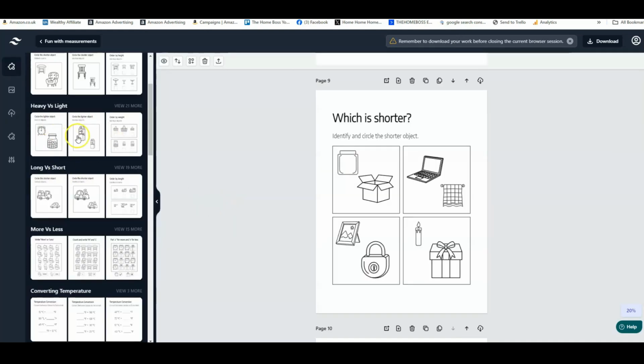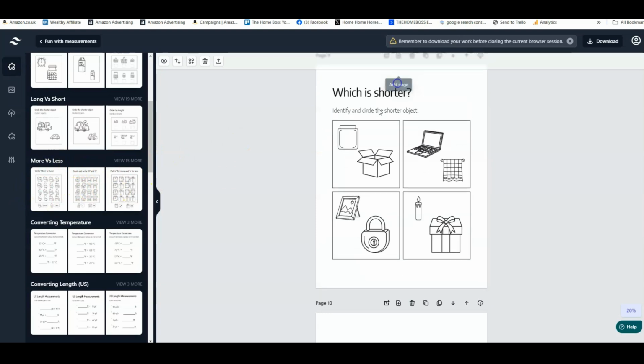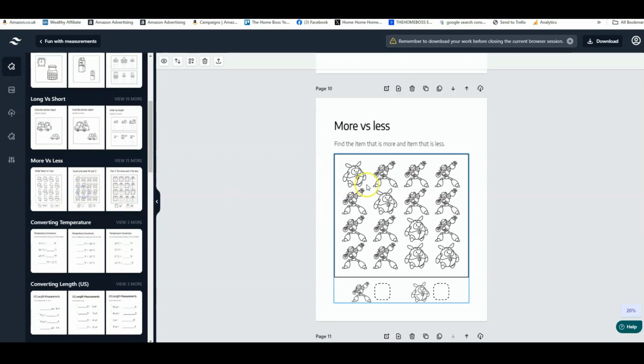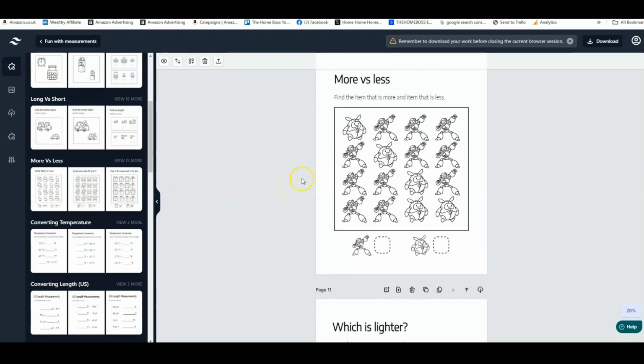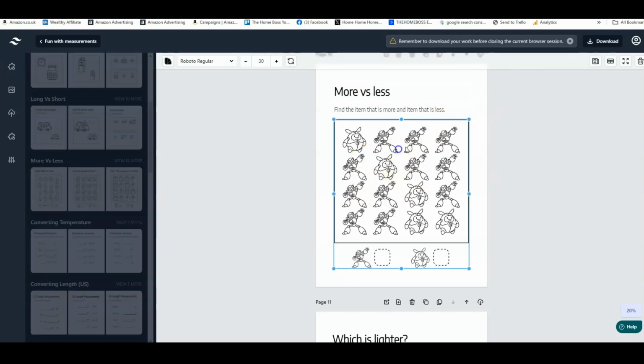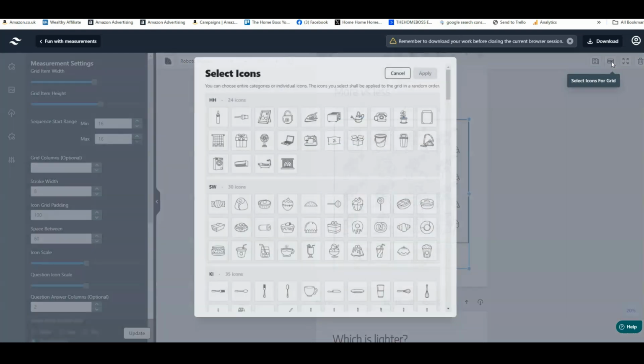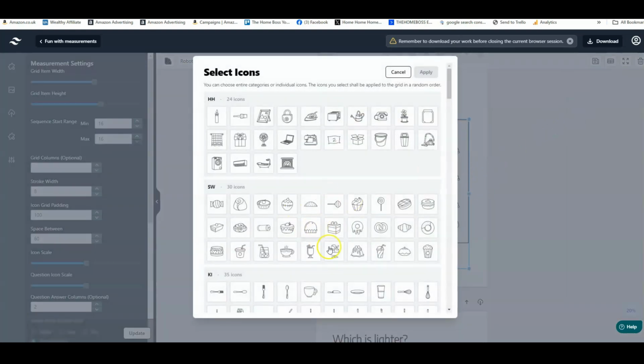So you've got exercises like heavy versus light, long versus short. This one's a good one, more versus less. Let's try one of these. So you've got find the item that is more and item that is less. You can choose the wording on that, and you can also choose the icons by clicking on the page, and then you hover over this one here. It says select icons for grid.